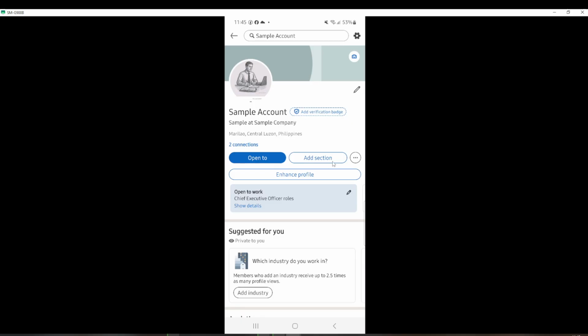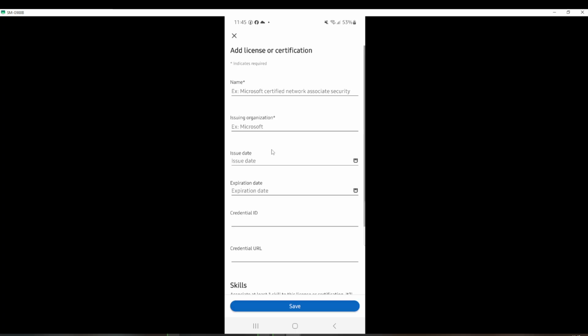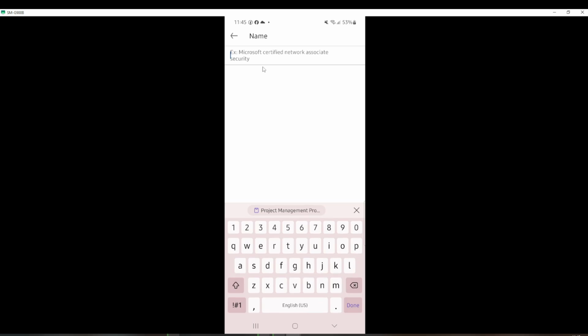On your profile, look for the Add section button and tap it. From the options that appear, choose Add Licenses and Certification. This opens the form where you'll enter your credential details. In the name field, type Project Management Professional. This is the standard title for the PMP credential and helps recruiters find it easily.